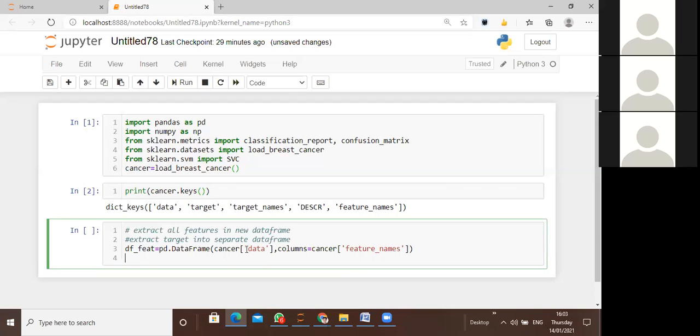Now, cancer is our target column. The cancer column is our target. So we also make a data frame for the target.